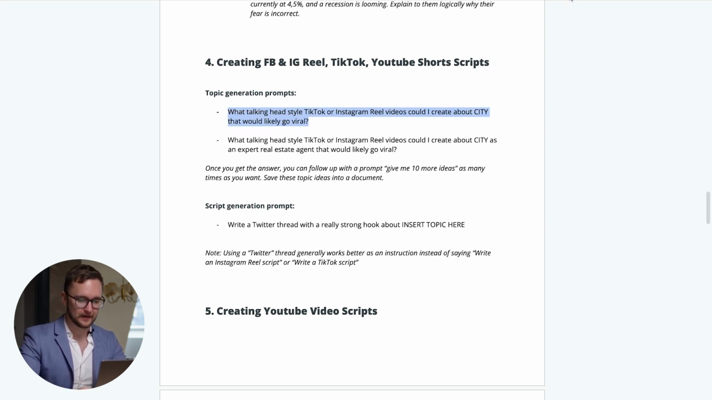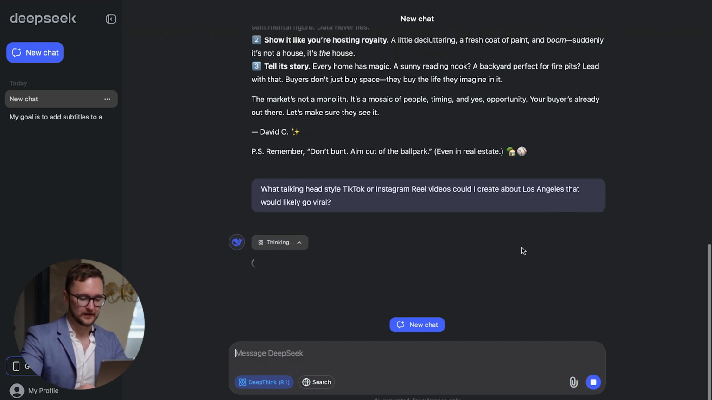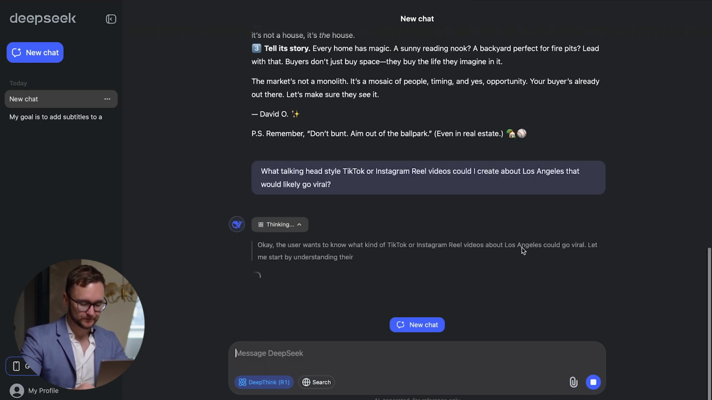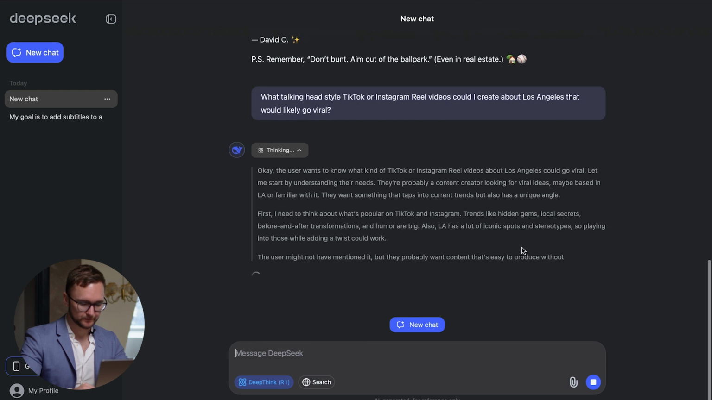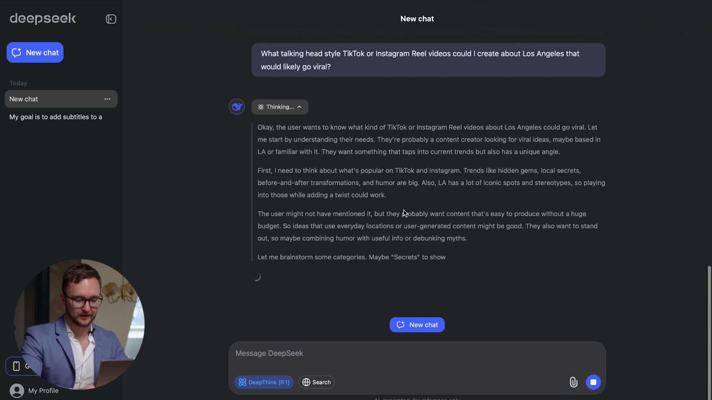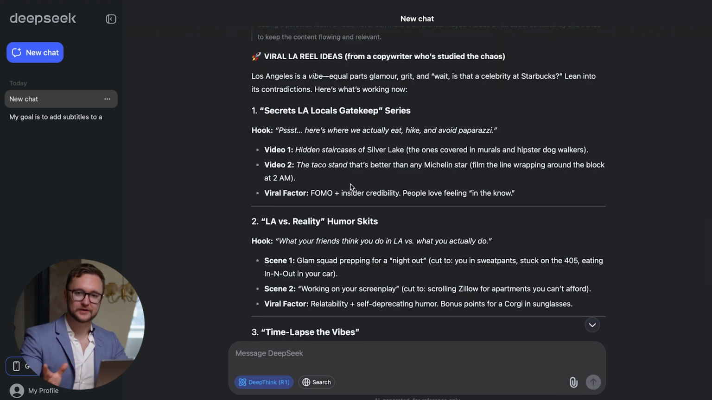We're going to plug this right into DeepSeek. Now let's type in city. We'll type in Los Angeles. And then I'm going to plug this right in. And over here with DeepSeek, you can also see whatever thoughts it's actually having. Okay, so we were finished with the prompt, and let's see what it spits out.